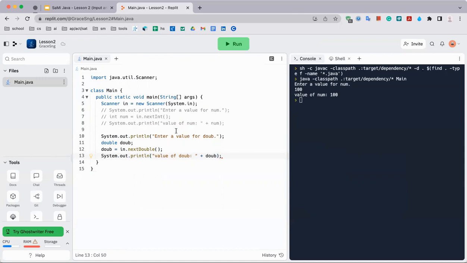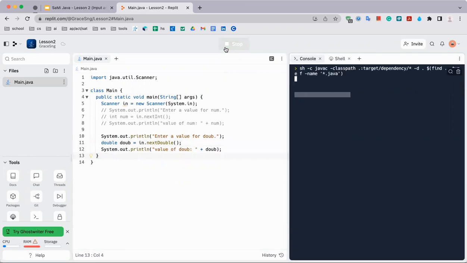Then we print out the value of dub. So let's run this. Here's our prompt. Let me enter a random decimal number. And there is our output, the value of dub, 1.25362. And once again, we can do the declaration and initialization in one single line on line 11. And it will run exactly the same way.